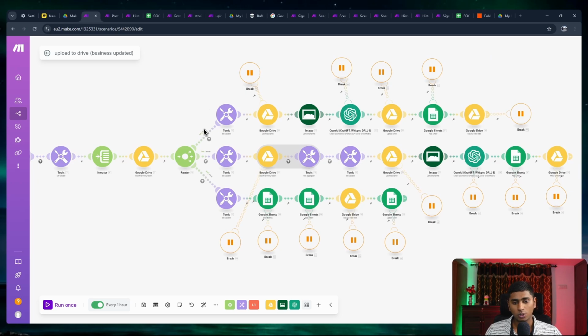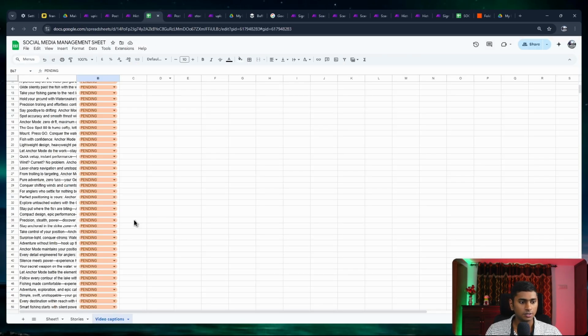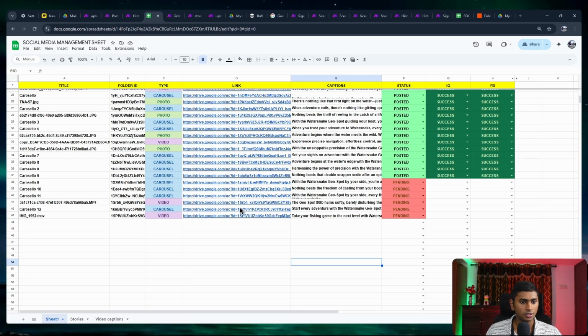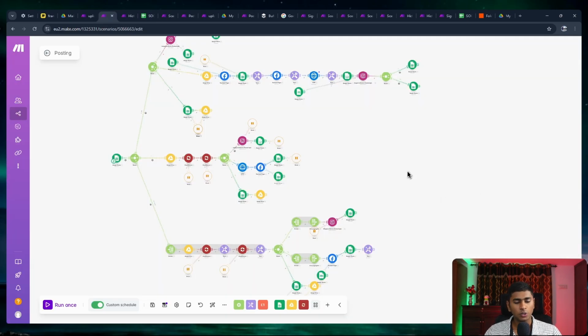So once all these are done, it is pushed to the database over here, like shown. It is pushed to the database, and once it is pushed, it is marked as pending, which means that the post is yet to be made. And after that comes the posting scenario. So this is the next scenario, which is the posting scenario. Once the post is pushed into the database, it is then picked up by this automation and then pushed to the respective social media platforms.